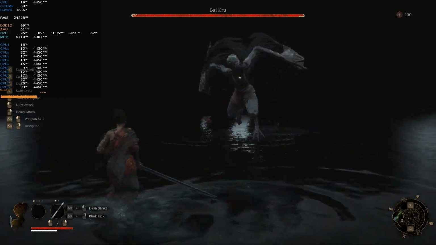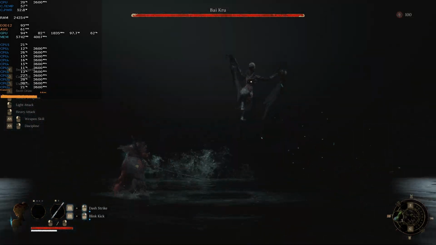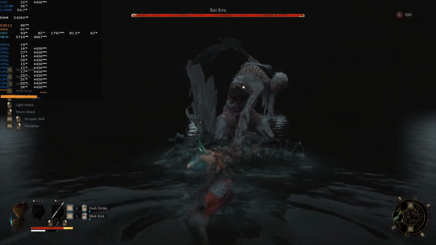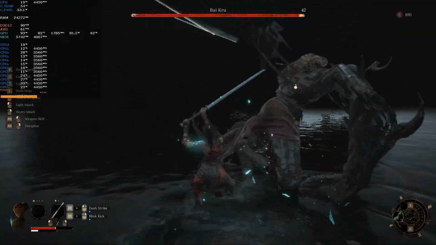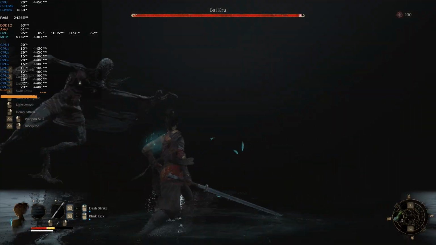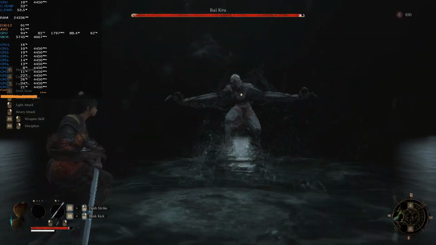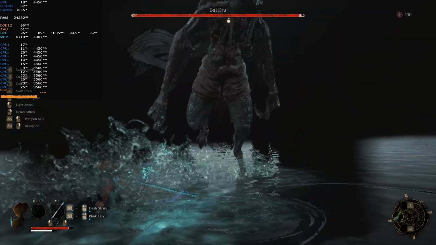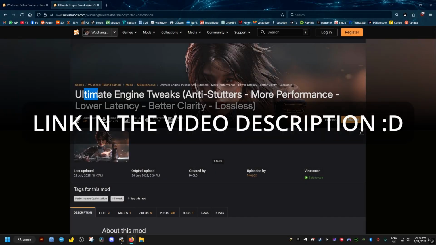Hello there, this is a guide for Wuchang Fallen Feathers on how to fix its stutters, optimizing it to get better performance and stability while improving the input latency as well, and the picture clarity with no visual loss at all. And that's exactly what this mod here says, and it's the one that we're gonna use.